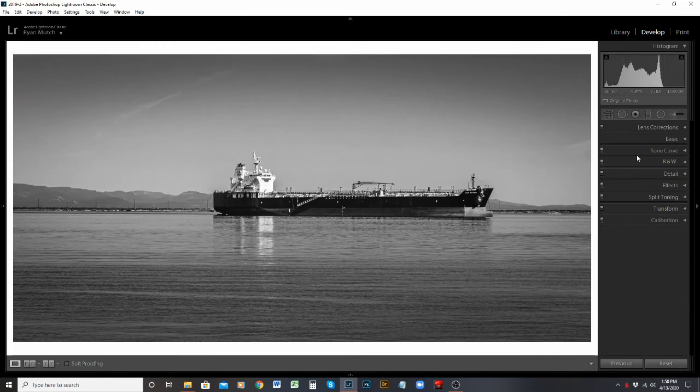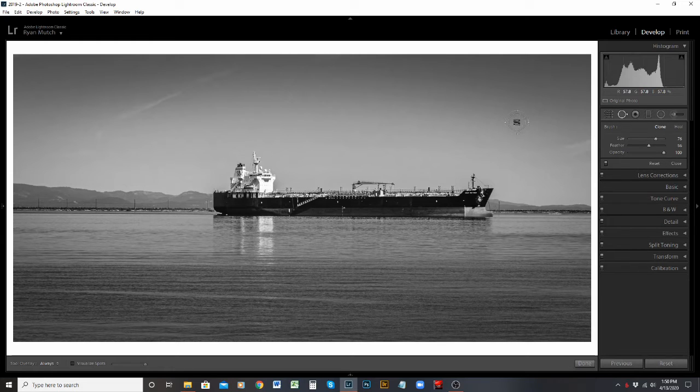So now that we've got our photo cropped, let's go into the next tool over here, which is the spot removal tool. This tool is just as it sounds. It allows you to go into the photo, and any aspect of the photo that you don't like or that you find distracting, you can remove it.